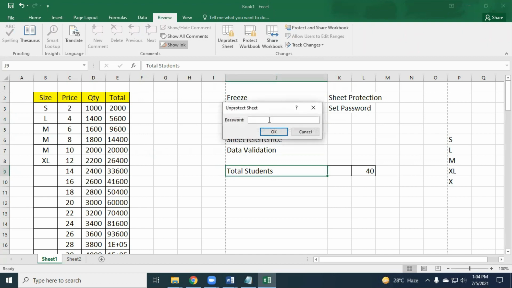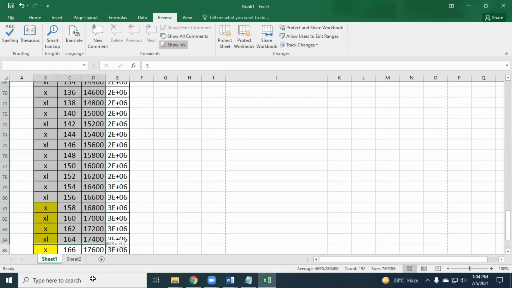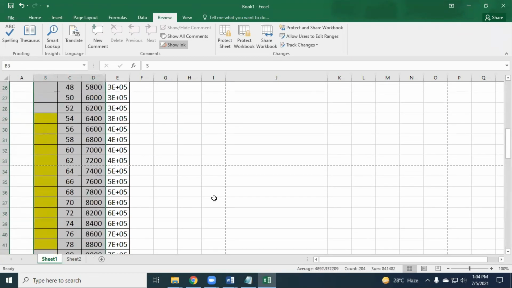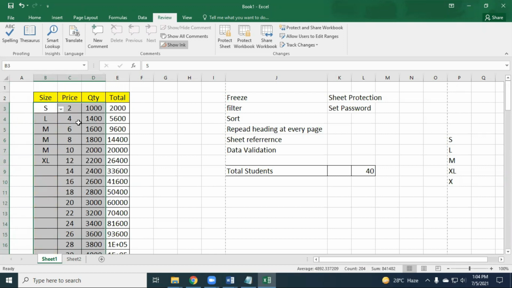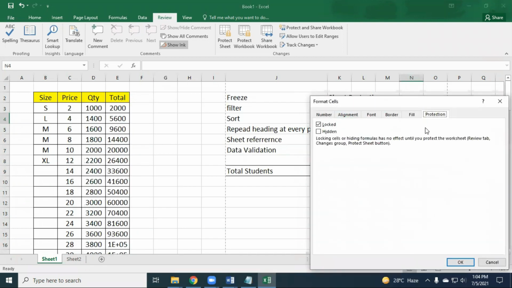So now unprotect. But now I would like to protect the sheet but give permission to some specific columns or specific cells, because the user or operator will enter values in these three columns, but everything else will be protected. Whenever we protect the sheet, by default, for example, right click, Format Cells, Protection. By default, every cell is locked. If you click on any other cell also, right click, Format Cells, then Protection, Locked.